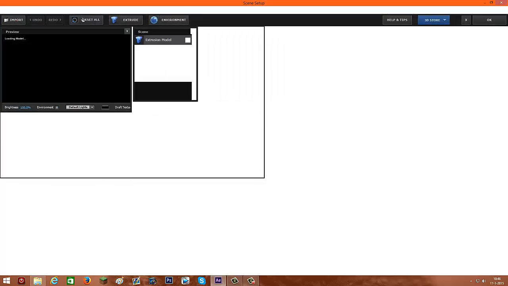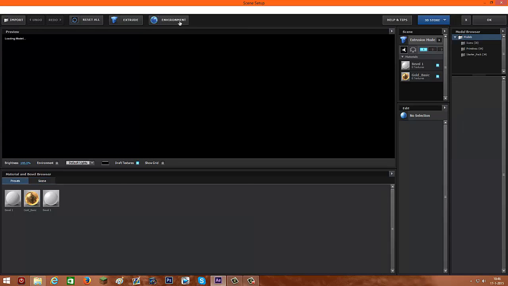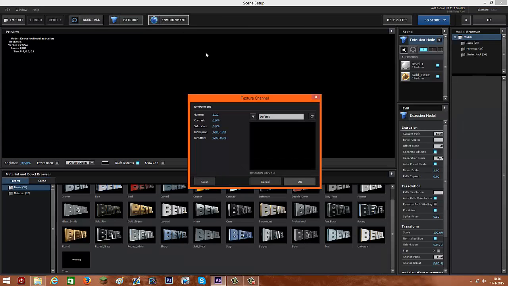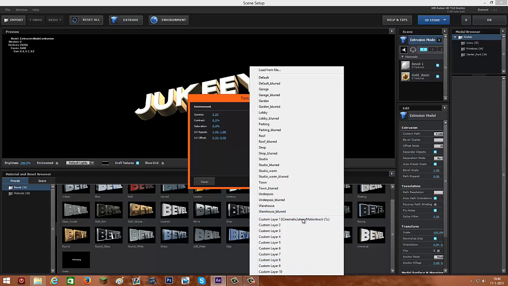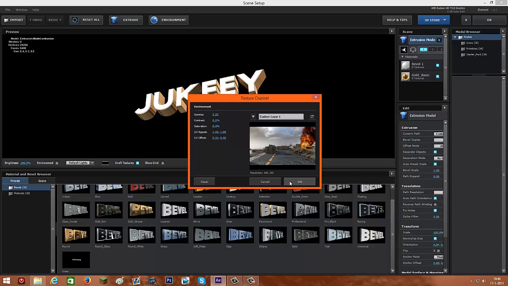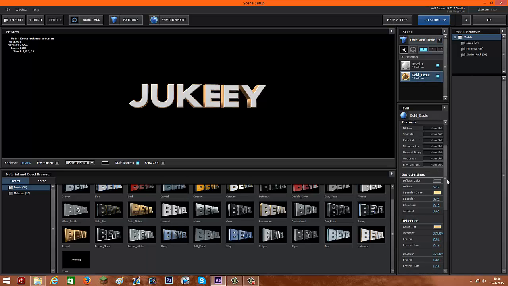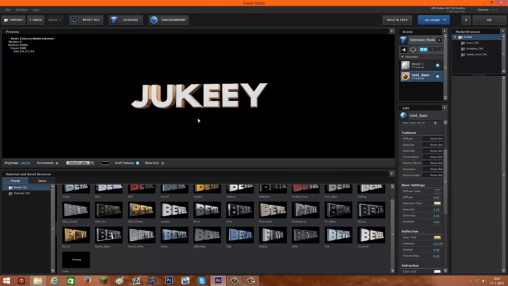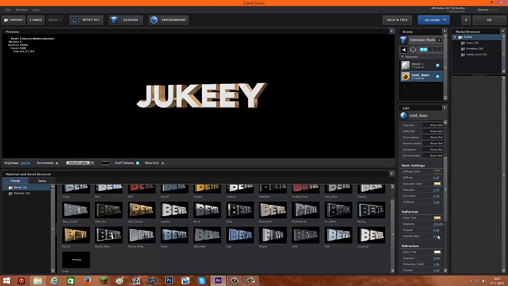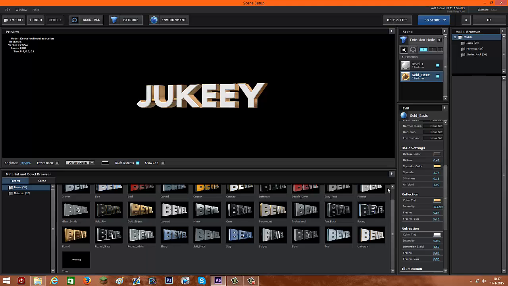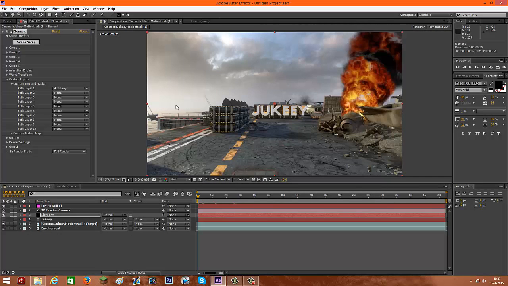What I'm gonna do is click scene setup. I spelled environment wrong on the thingy, but never mind. Now I clicked environment, and now the reflection is on the map. So you'll see the reflection. Look at this. Now it's a bit nicer.